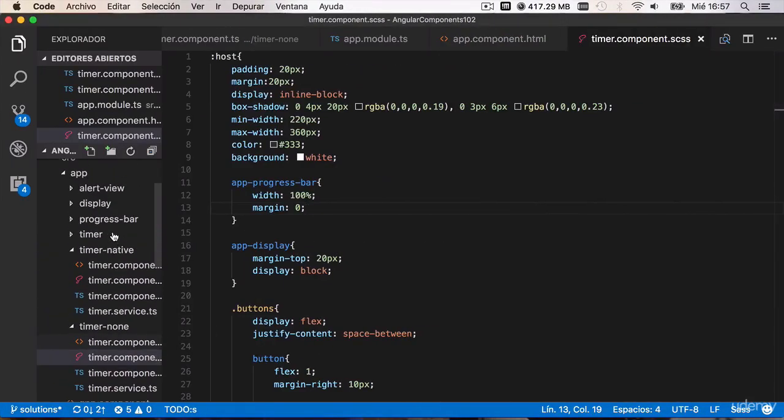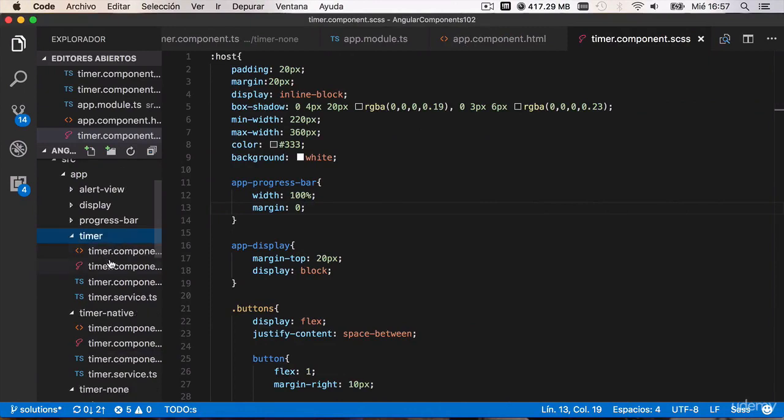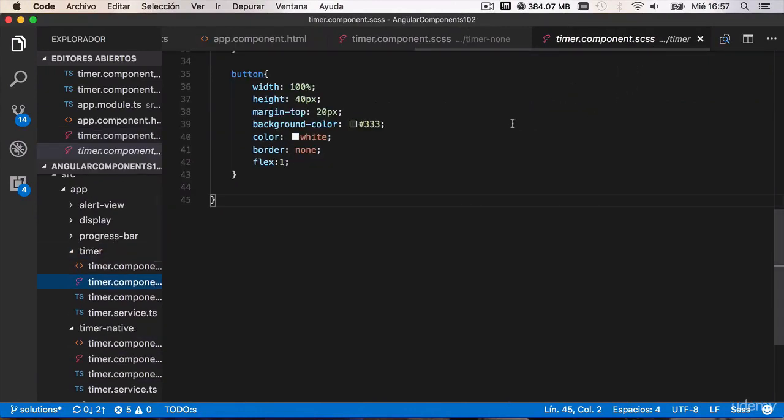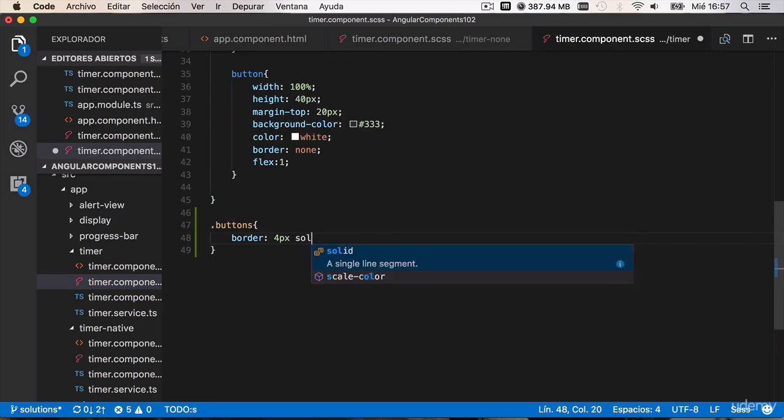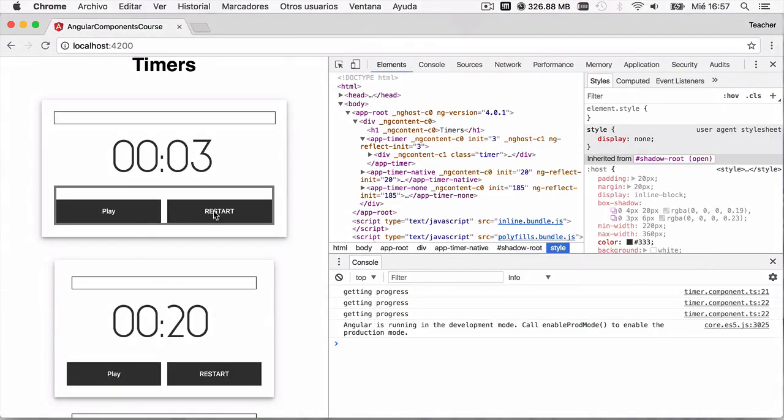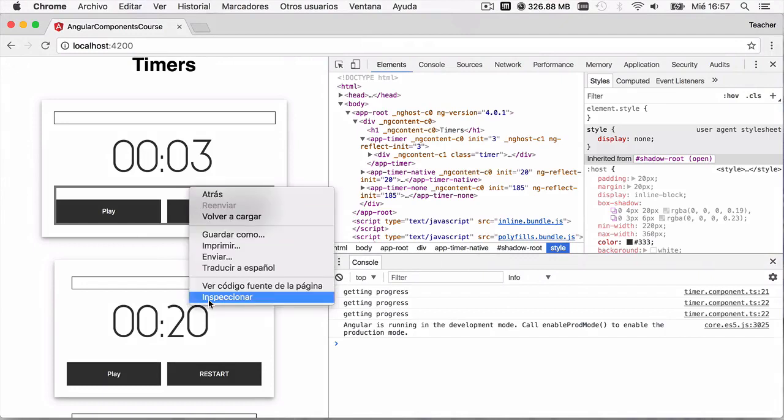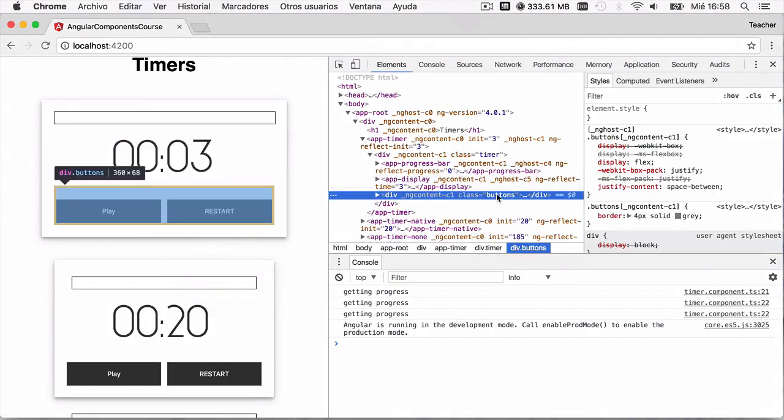I'm gonna open the styles from my original timer. Here, timer component SCSS, and at the end, outside host, I will add a class buttons with some border, 4 pixels solid gray. So I save it and I'm gonna see the results. As you can see, the border only appears on the first timer, in the element with the class buttons.